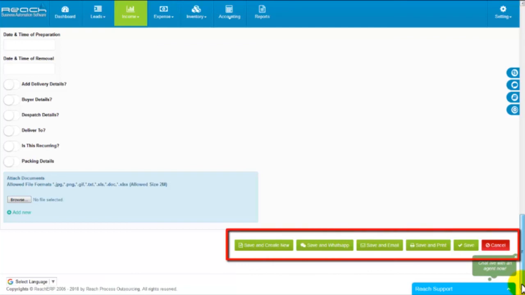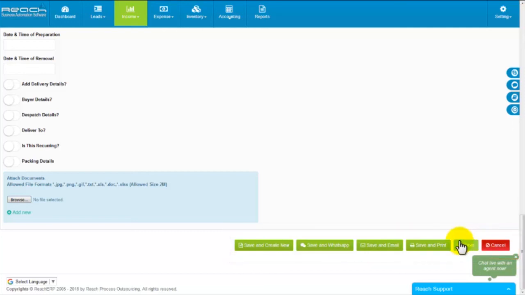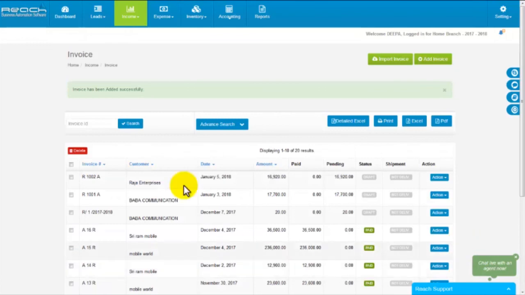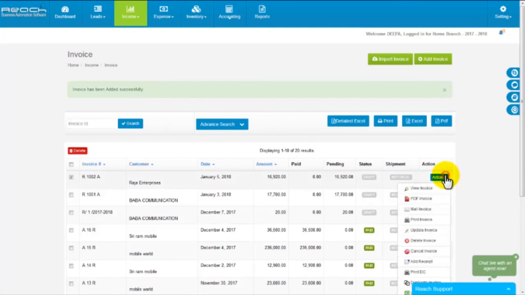You can print the invoice and send it to your customer. Alternatively, you can also choose to email, SMS or WhatsApp the invoice directly to your customer. Once you save, the invoice appears in the list of invoices. The invoice shows the payment and the shipment statement. You can make further changes to the invoice from the Action tab.